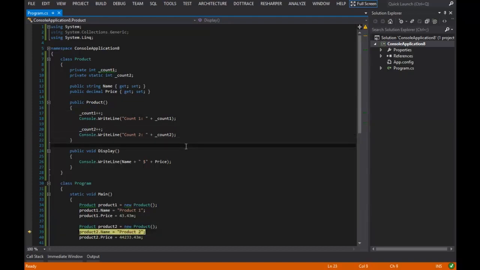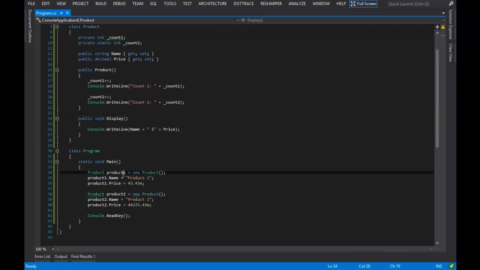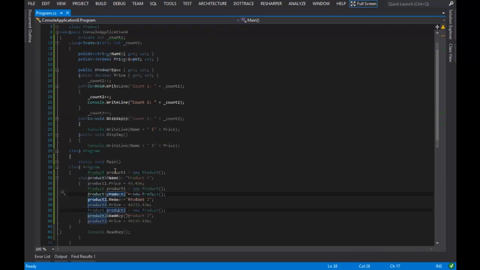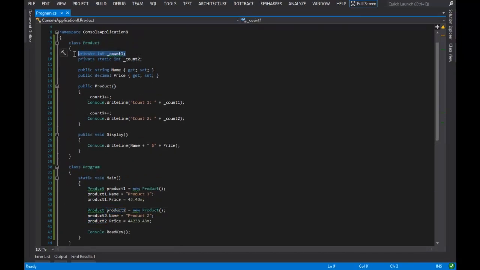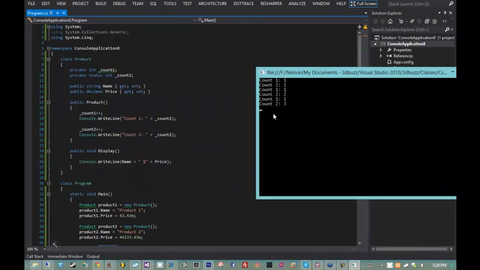That's because both of these objects, product 1 and product 2, own a count 1. They have two different count 1s that have different values. But because count 2 is static, it is shared between all of the product instantiations. Meaning if I were to introduce a third product, count 2 would eventually become 3.